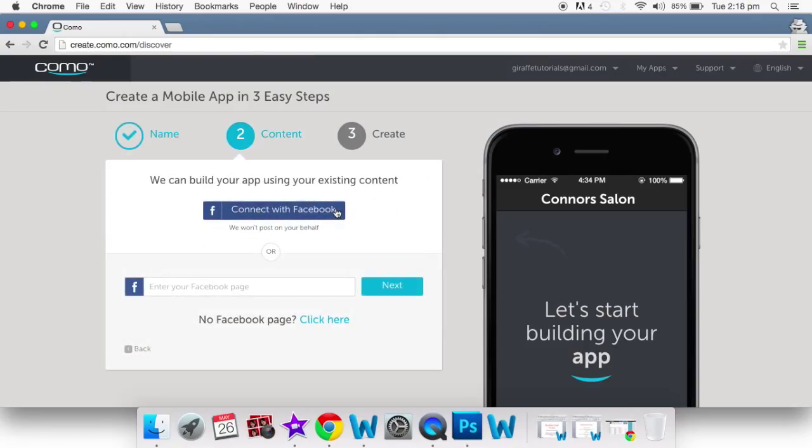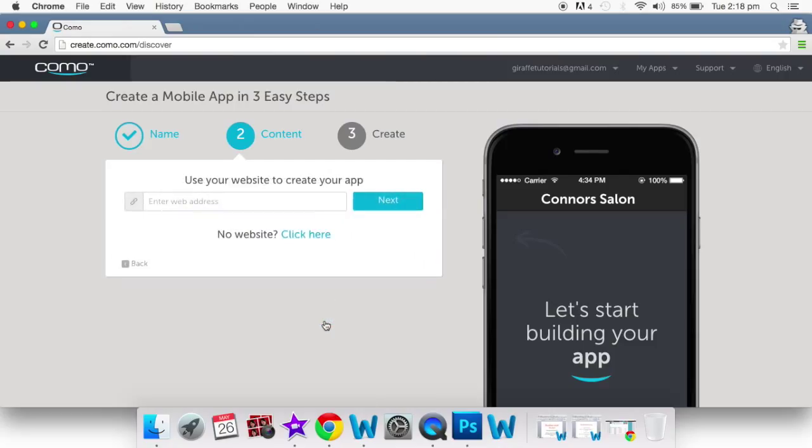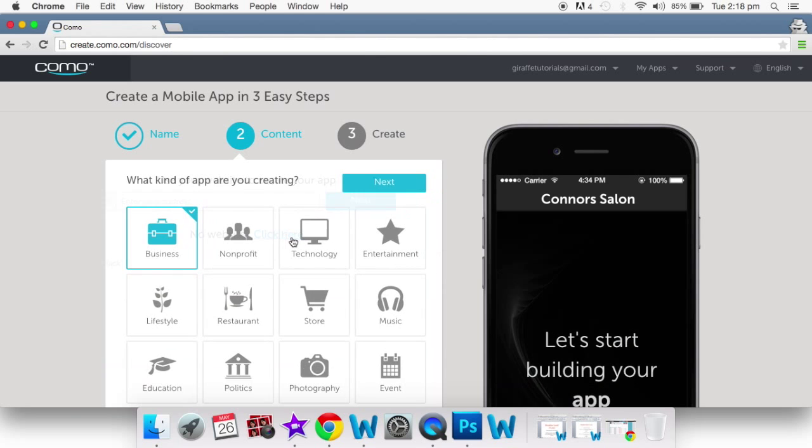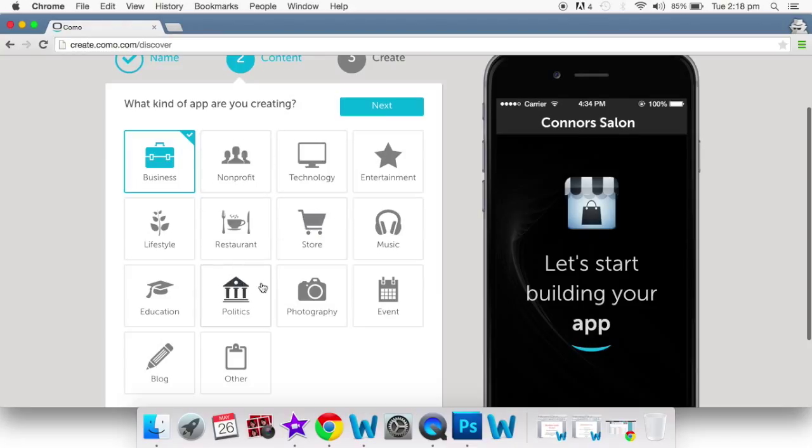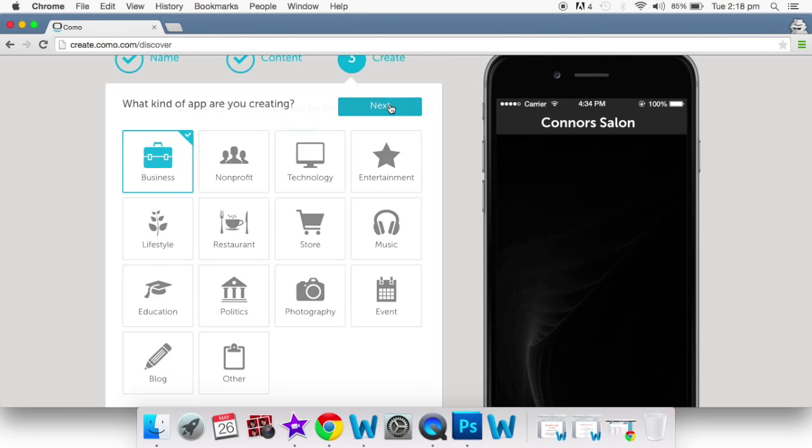And now you can grab some content from Facebook if you want to, but I'm going to say that I don't have a Facebook. Now what we can do is we can go through and put in our Facebook information later. So if you just want to follow along with exactly what I'm doing, don't select Facebook. And I'm also going to say no website, but of course, if you do have these, you can do it, but if you're just simply following the tutorial, just click here and say you don't have one. Now there's a few different types of apps you can go through and select from of what category you're in. So I'm just going to say business and select next.